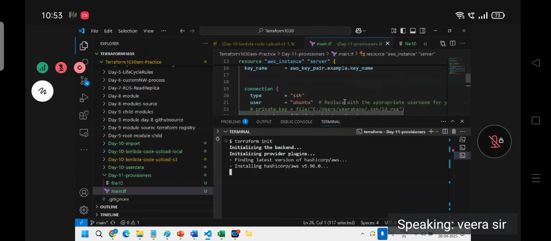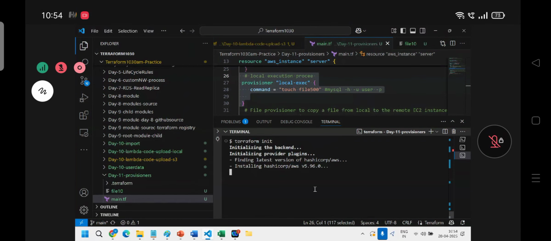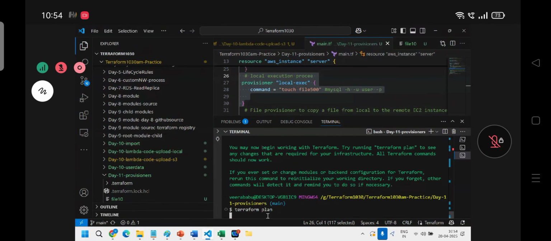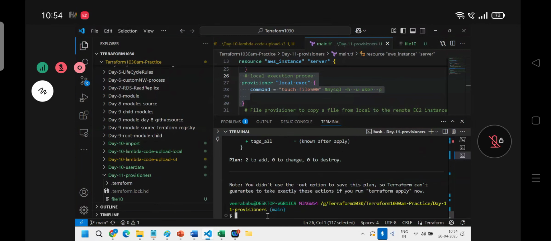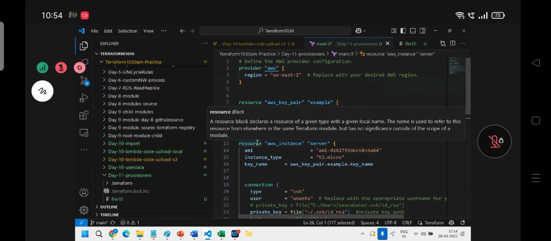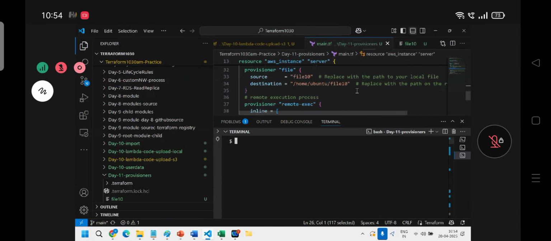Local provisioner creates a file locally, right? File 500 is created locally. Two resources are going to be created. One resource is the key, one resource is the instance, but no provisioners are tracked here. Let's apply now.